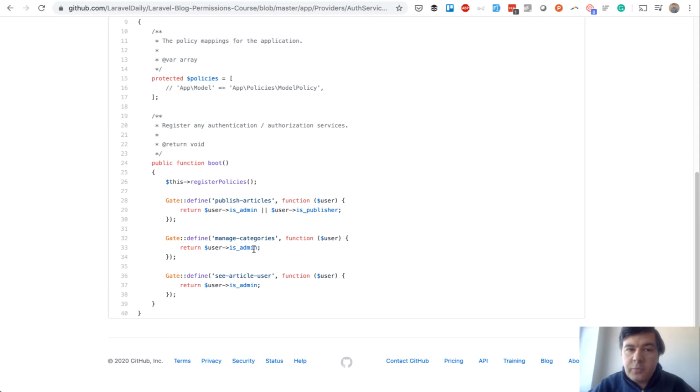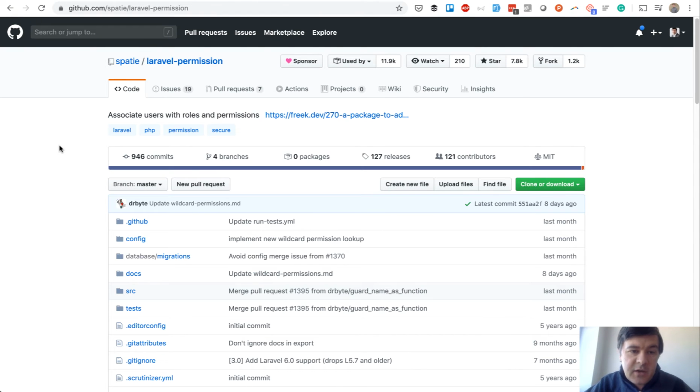And for that there are a few packages that will transform this into the database. So your permissions and roles will be actually in a database, but you will still be able to use Laravel gates and Laravel blade commands about authentication. In this lesson we will review 2 packages, the most popular ones. First is Spatie Laravel permission.